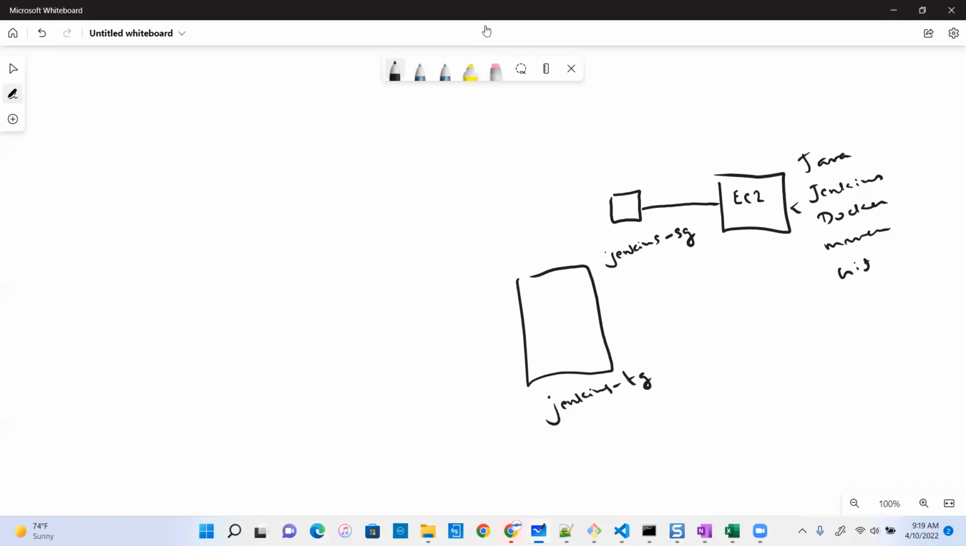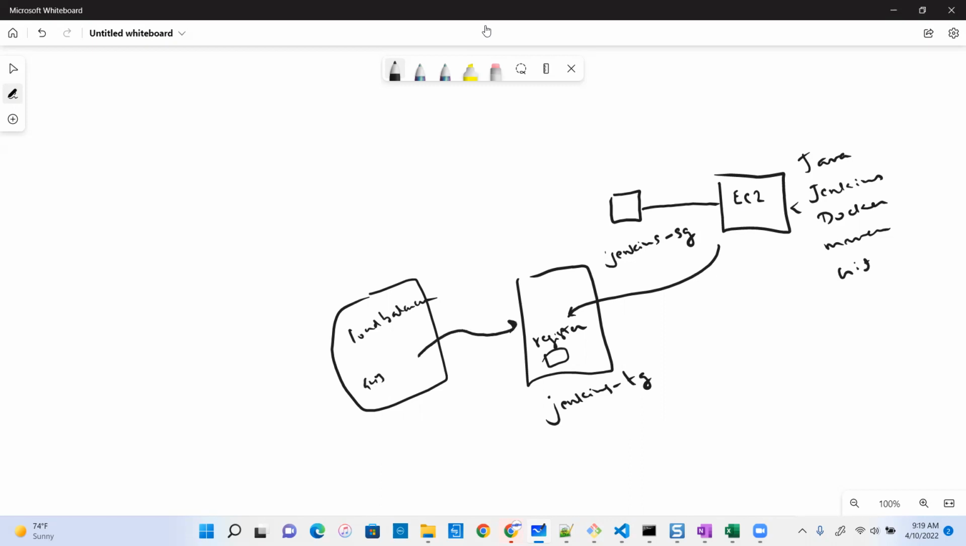In this target group, I've registered this EC2 instance. Just this one EC2 instance. I have created a load balancer, and I have configured a rule saying everything coming on 443, pass it on to this Jenkins TG. So this is called Jenkins LB, Jenkins Load Balancer.